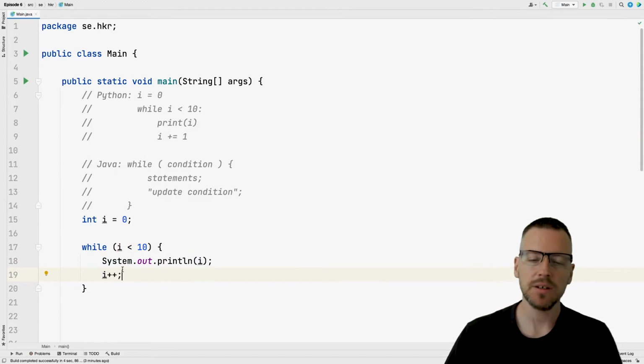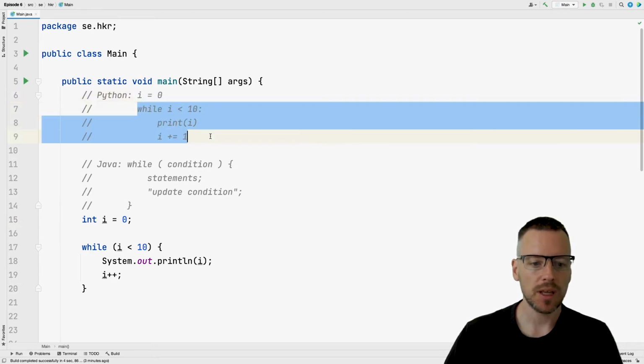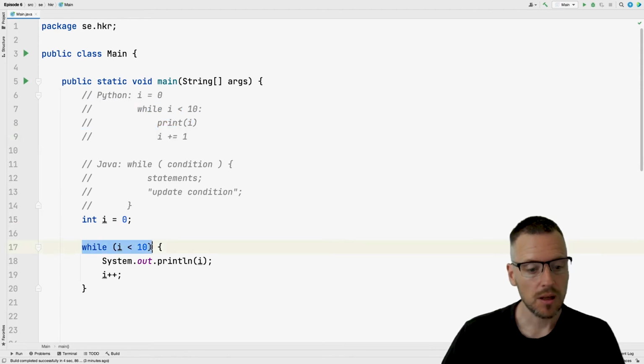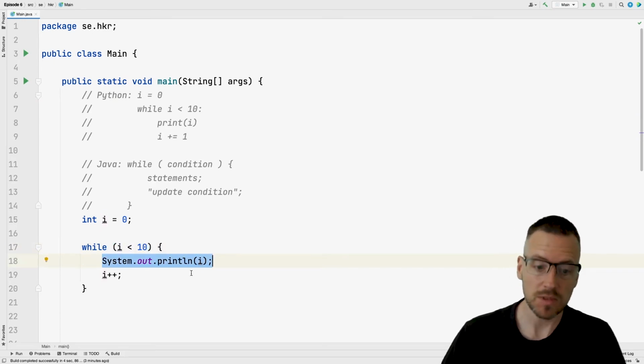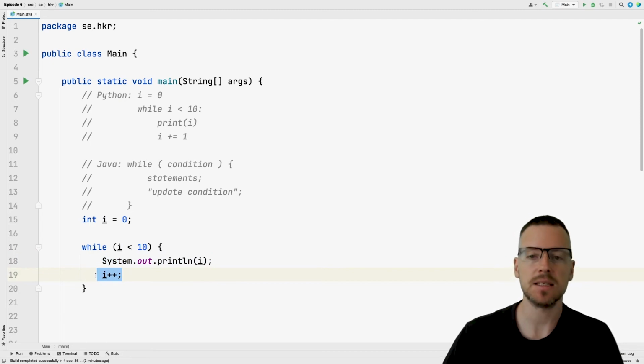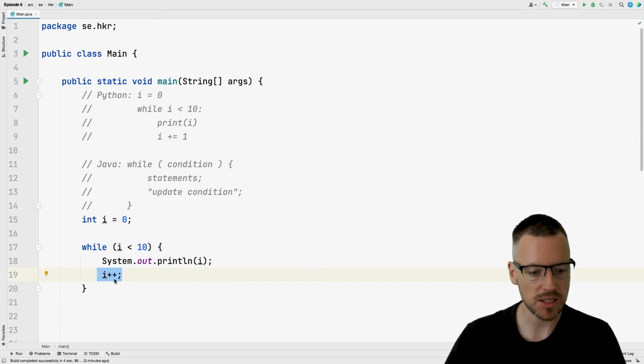And we can see here, if we compare it to the Python version, it looks fairly similar. First, we declare a variable. We do the same up here. And then we have our while loop down here. While I is less than 10, but we have it in parentheses, so that's a difference. Then we print it, it's the same, and then we update I after each iteration in the loop.